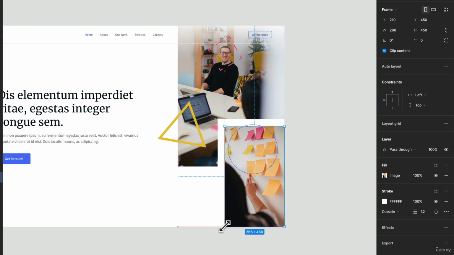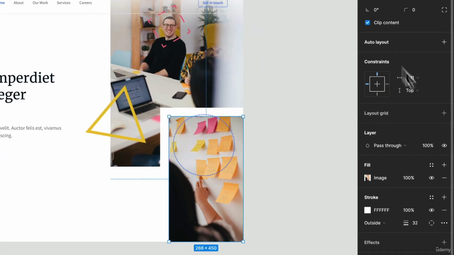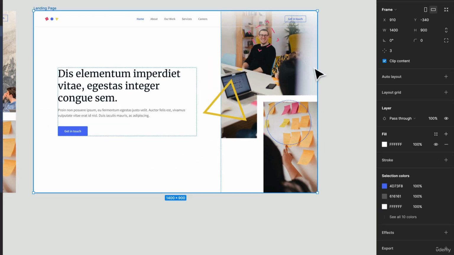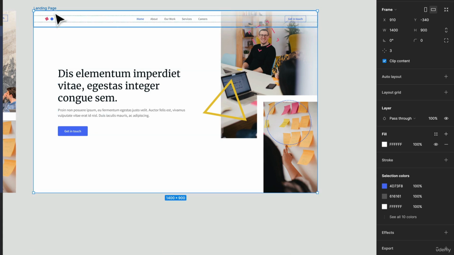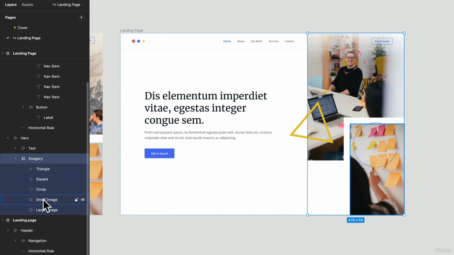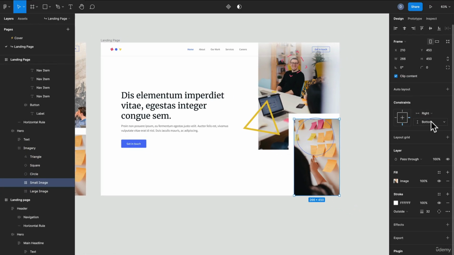I'm going to bring this down here like that. And I'm going to make sure that this is set to right and bottom. So that means when I resize it, it's going to come in on the right, but it's also going to stick to the bottom. So we got to make sure that is set. This one's going to set to fill, and let's go back into that small image. Perfect.